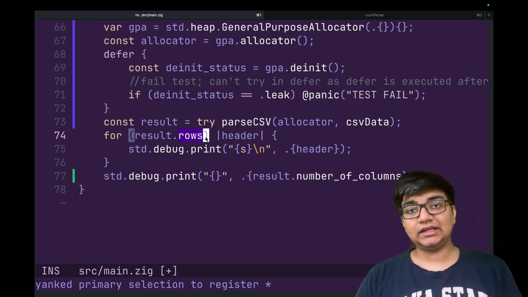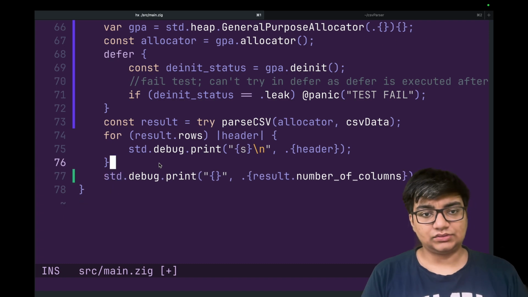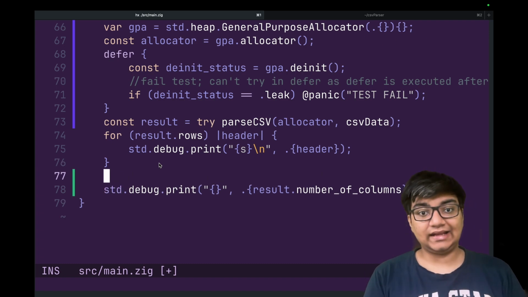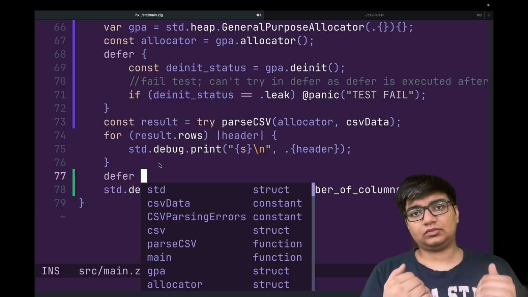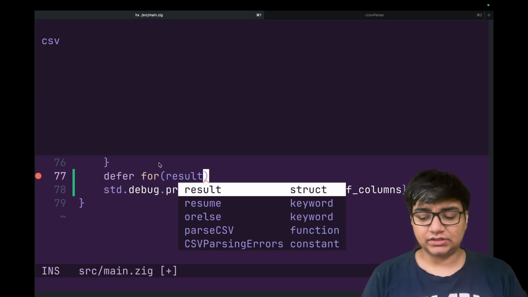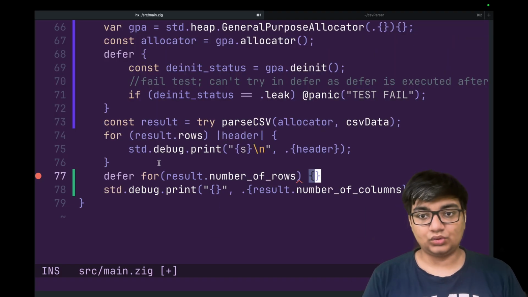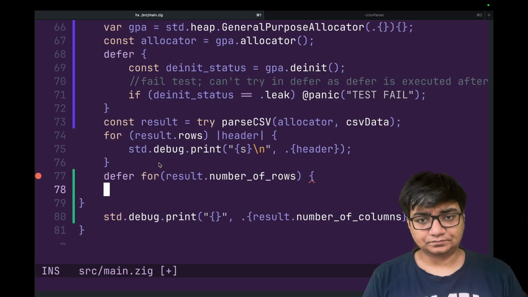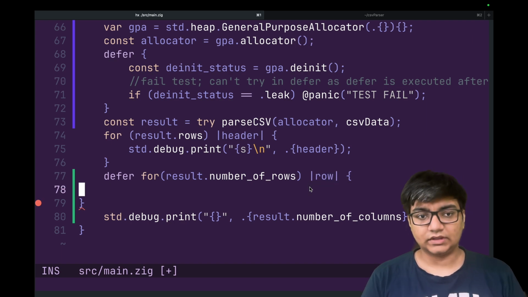Now we need to clear the memory using the allocator which was used to define the memory. So for doing that, to actually clear the memory, what we should be doing is, okay, defer to place the code at the very end of the scope. We would be looping over the result dot number of rows, because obviously there are a lot of entries for number of rows. Then, okay, I also need to capture the row itself. I'm getting the row. Then inside this row I need to free the row itself.